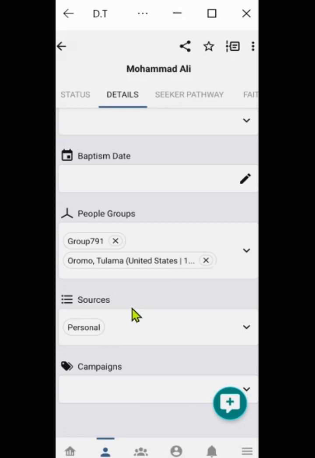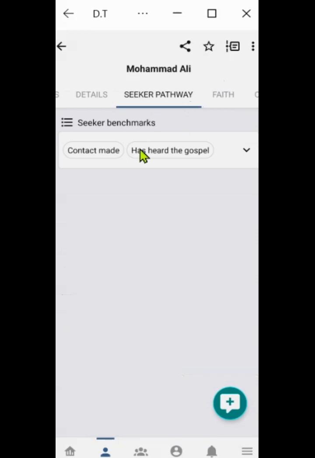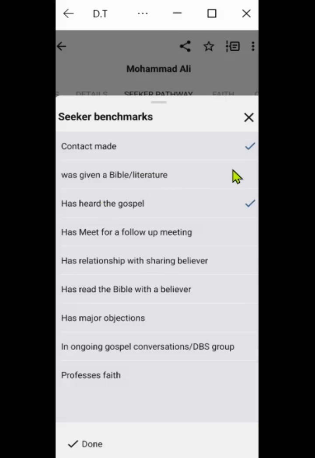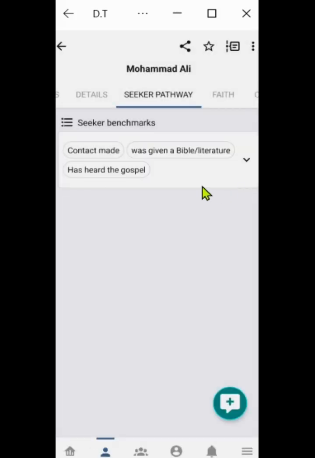And then sources is personal. It means I personally added it. So if someone else sees it, they'll see it was added by me. If it came in through social media, you would see that as well. Seeker pathway. Contact's been made. He's heard the gospel. He was given a Bible, so I can check that.